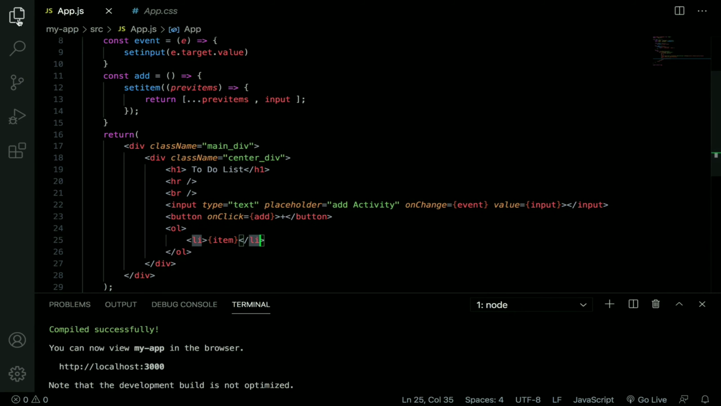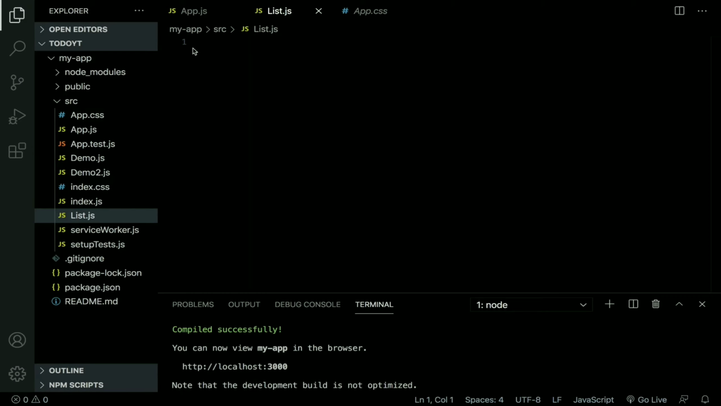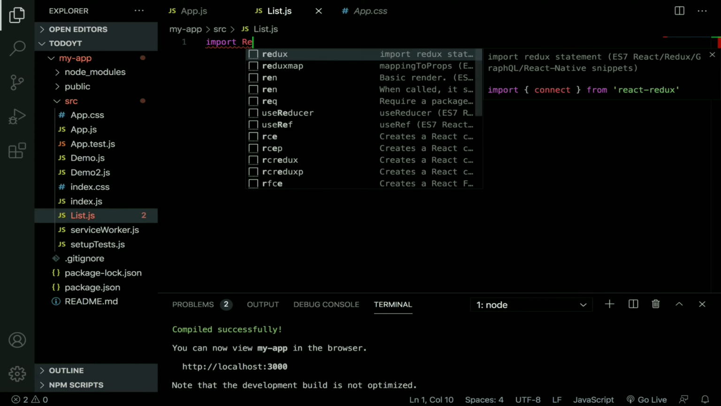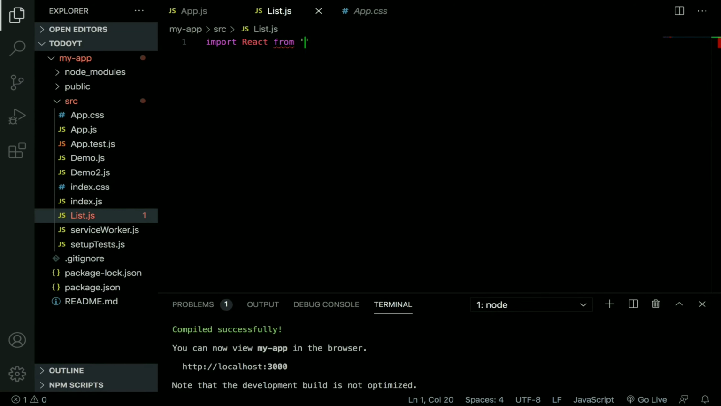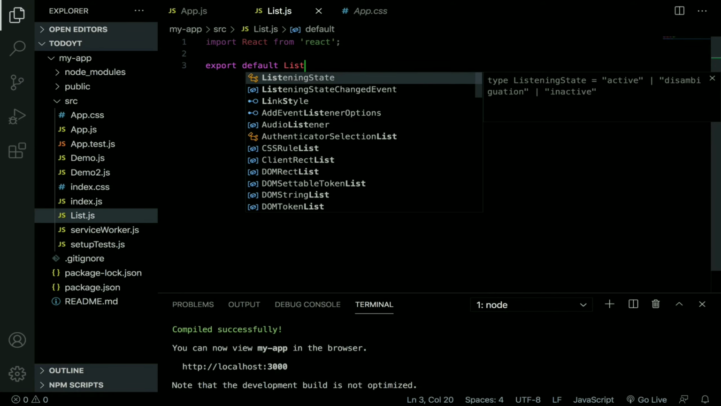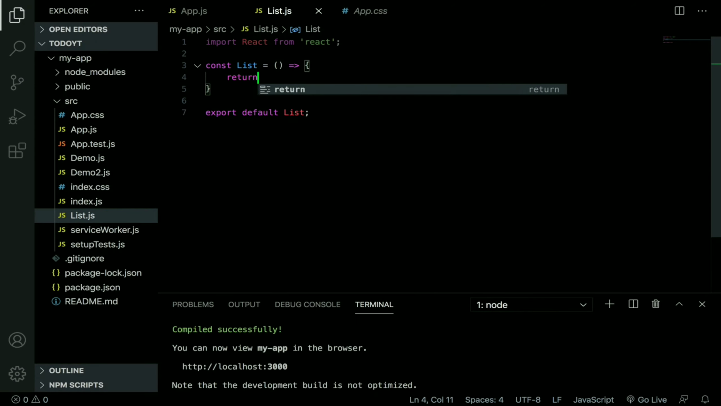So now let's create one more file, list.js. Inside this list.js, import React from react, and then export default List. Here one function, const List is equal to one fat arrow function, and inside that return.